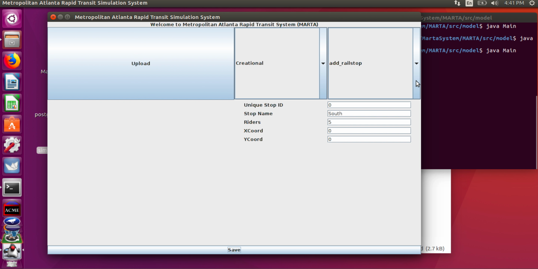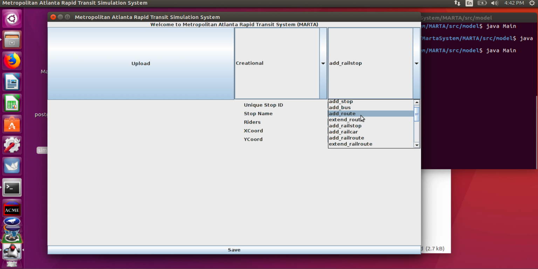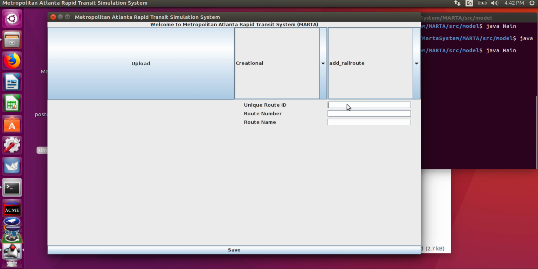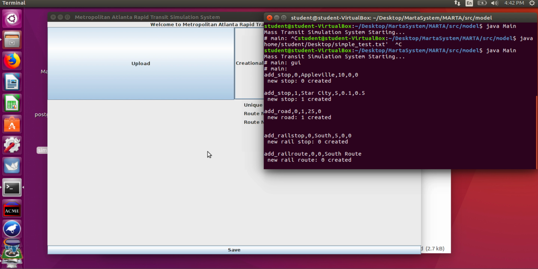These behave just like the buses. You can extend your routes, you can create new routes, add rail route. This would be route 0, which is the route unit ID. This is the actual route number, and then the route name would be South Route. And now we have a new route created.